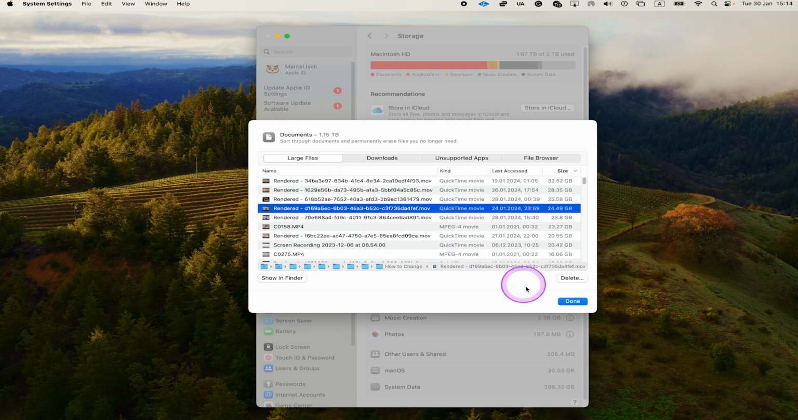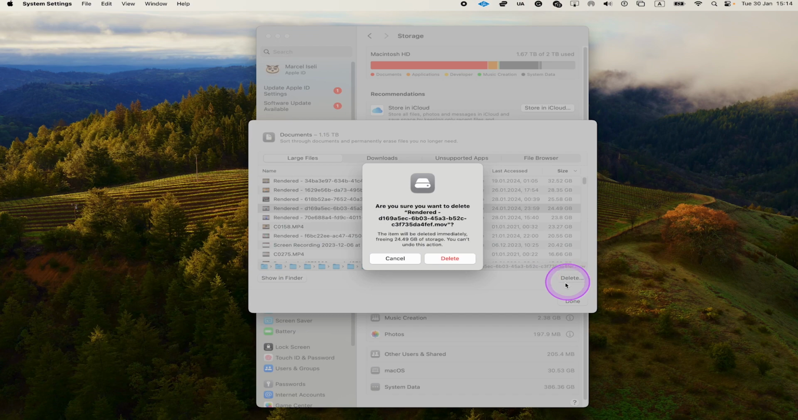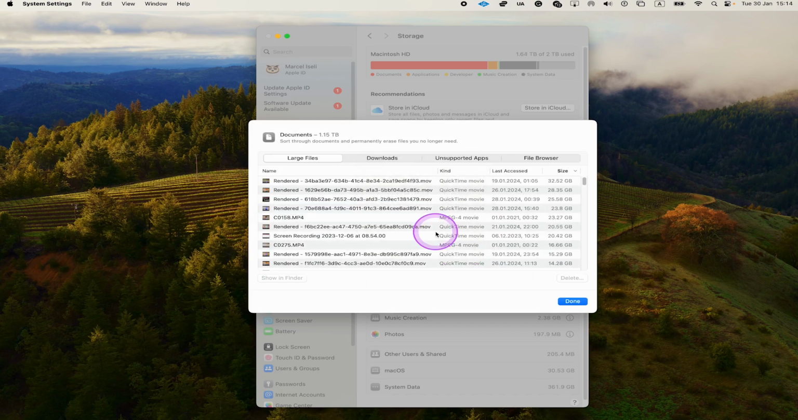So in your case, if you find big files here that you don't need anymore, simply click on them and then in the lower right corner of the screen, click on delete. And click on delete again to confirm. And just like that, you can easily delete these large files. Once you're done, click on done here in the lower right corner of the screen.